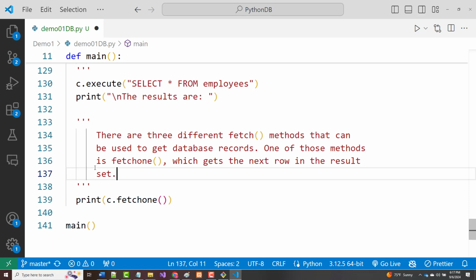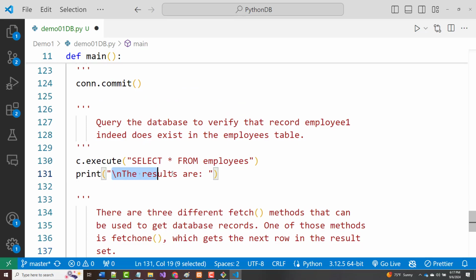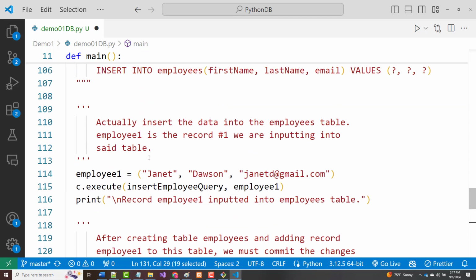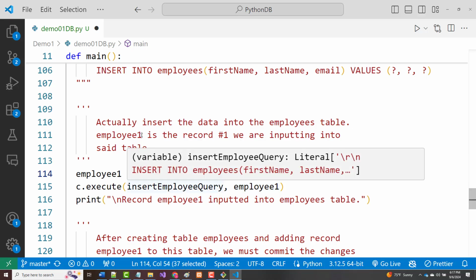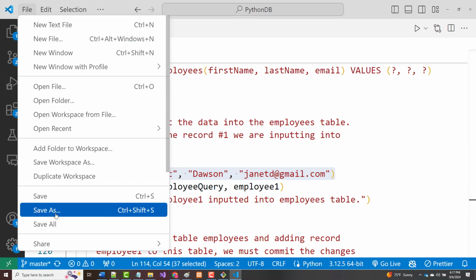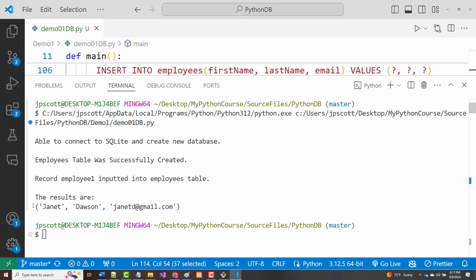Let's see if this works. We'll have all the same comments we had before, but then we'll also have the results are, and then it should show us Janet Dawson, janetd@gmail.com. So file, save all, and let's run this. And there you can see it. The results are Janet Dawson, janetd@gmail.com.